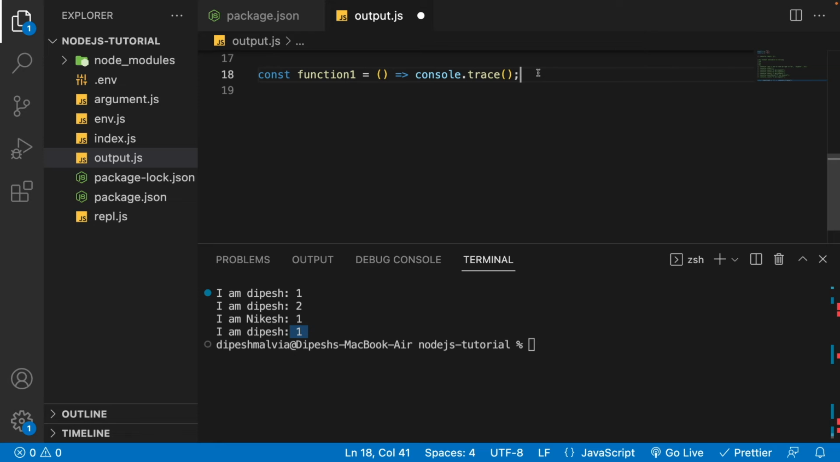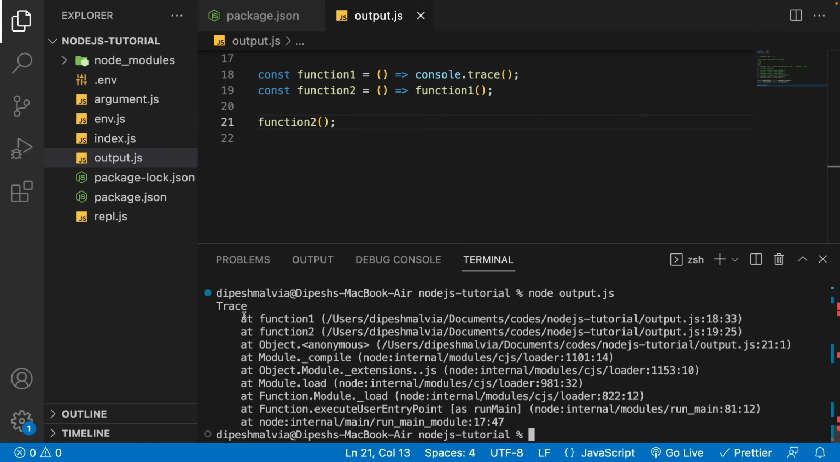and then I will create another function which is function 2, all right, and this function is going to call my function 1. So let me have the function 1, and then let's call the function 2. So I will call the function 2. All right, I will save it. And now let's give a try. So if I run node.js, then you will see that the trace is printed.